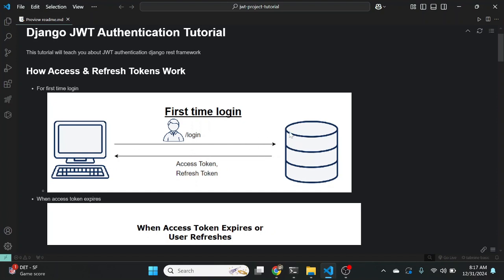So once those details get authenticated and validated, and we've seen that these credentials are correct and there is a user with these login details, the server is now going to respond with access and refresh tokens. Now, this is the first time login. So when you go to a website that uses JWT and access and refresh tokens, once you put in your login details and the server is able to validate that they are correct, it is going to send back an access and refresh token. Now, I'm going to explain exactly what these access and refresh tokens are.